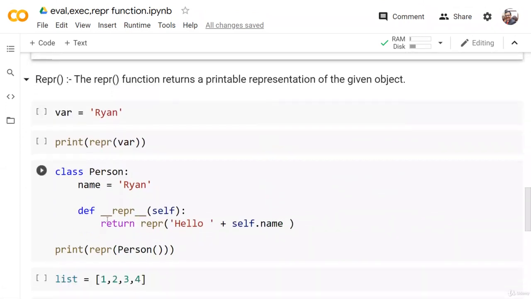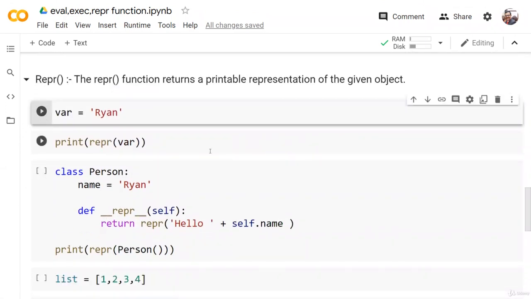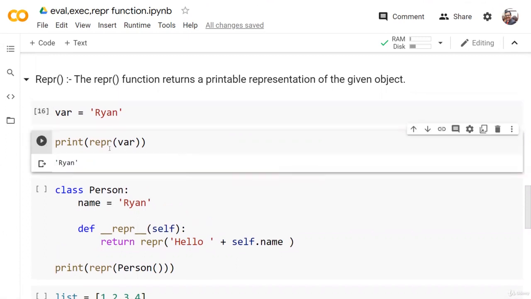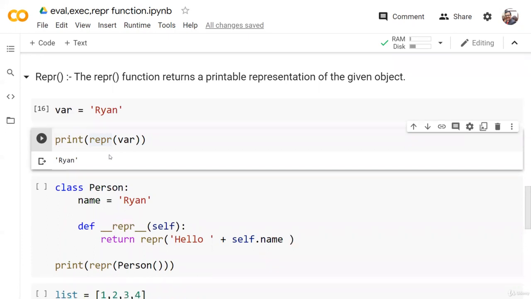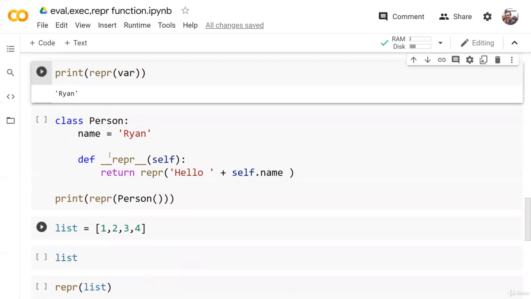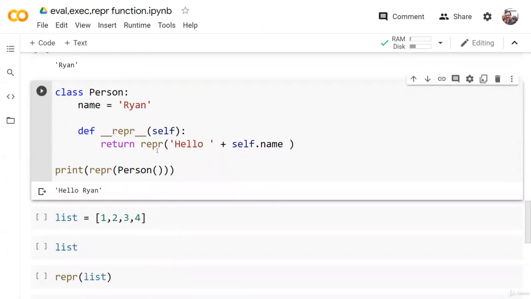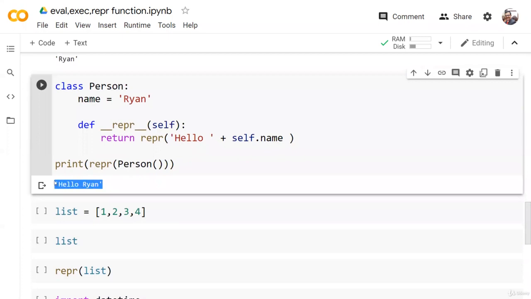Okay, now let's go to the representation. Suppose I take a var equal to Ryan, and I'm just going to represent that. It's showing a normal Ryan to you. So it basically shows you the object in a printable format. The next two will make more sense. This is a class which I have created, and this is also represented in the printable format.